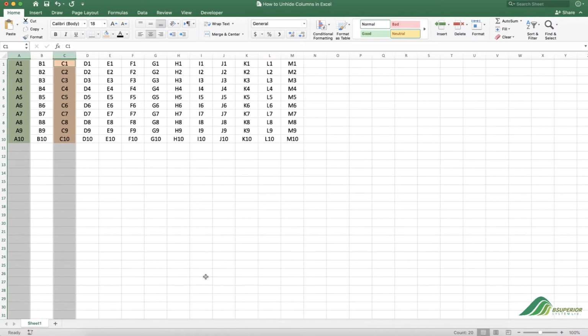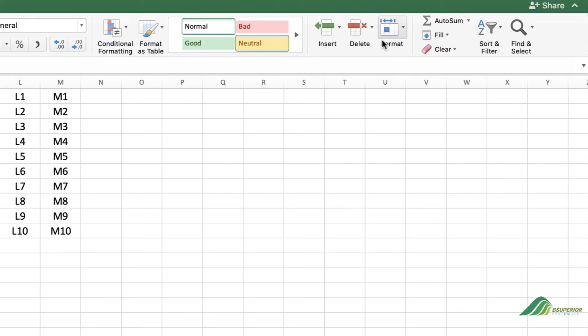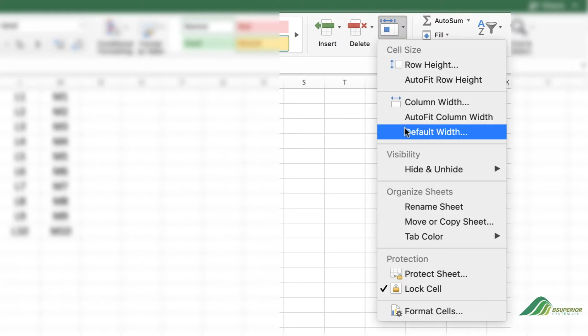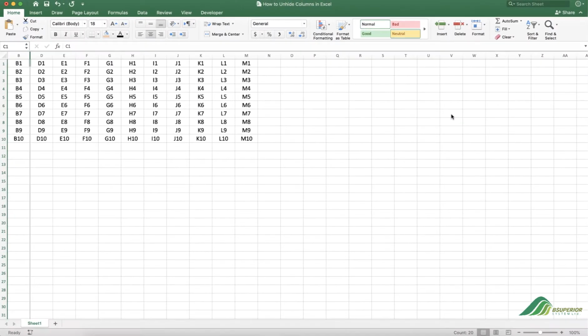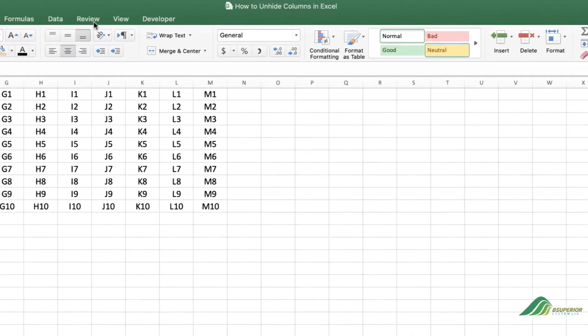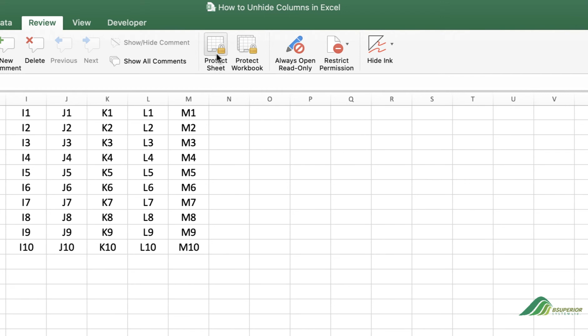To hide the selected columns, navigate to Format option. Select Hide and Unhide, and then click on Unhide Columns. Now go to the Review tab and click on the Protect Sheet option.